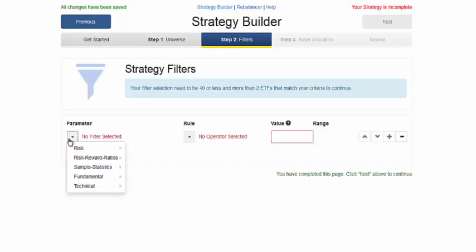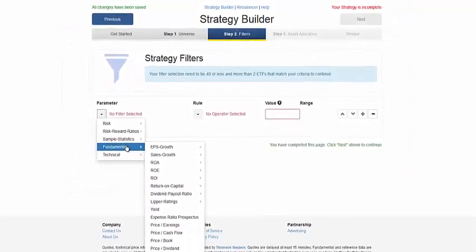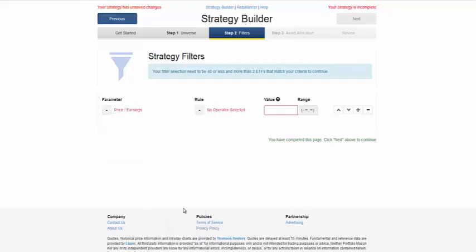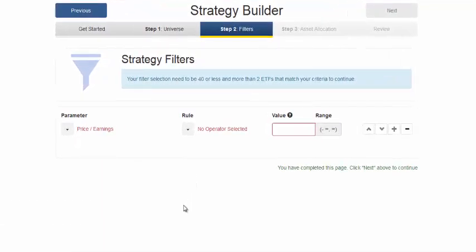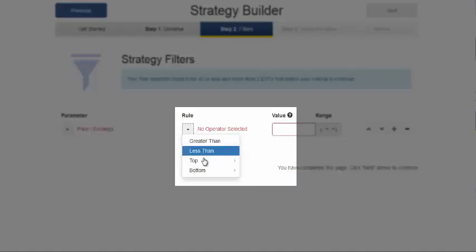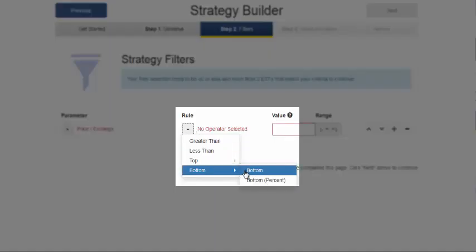For example, let's select a factor or parameter from the fundamental group, price to earnings. The second part of our filter is the rule. Choices here include greater than or less than rules or top or bottom rules. To continue with this example, let's say our goal is to locate ETFs with the lowest price to earnings ratios. Under rule, we'd select bottom, and then bottom again without the percent.